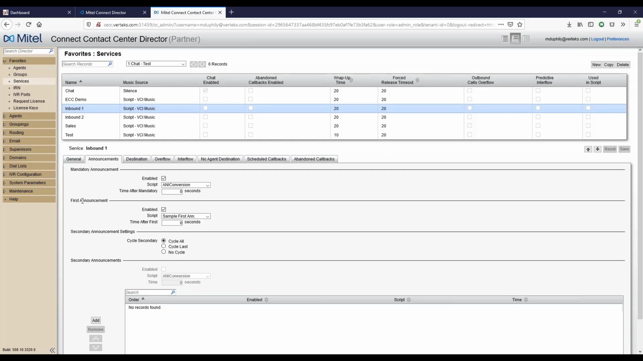The first announcement is an announcement that only plays to a caller if their call is going to be queued. The first announcement will not play if there is an agent idle and available and the call can be routed directly to the agent. This is usually where we put a comfort message about, all agents are busy, thank you for continuing to hold. Something to that effect will usually include as a first announcement.